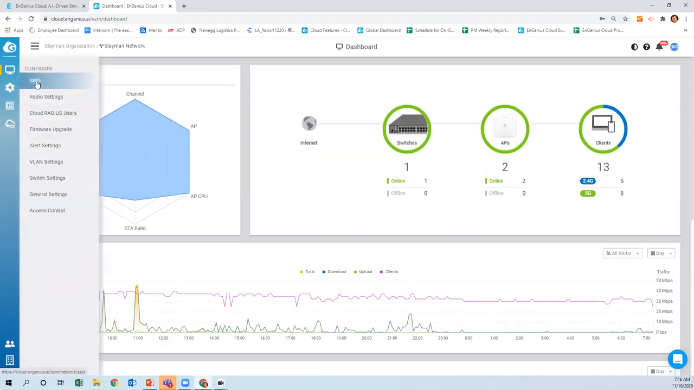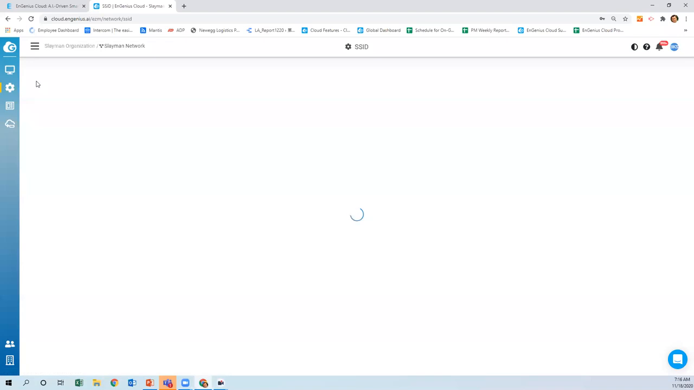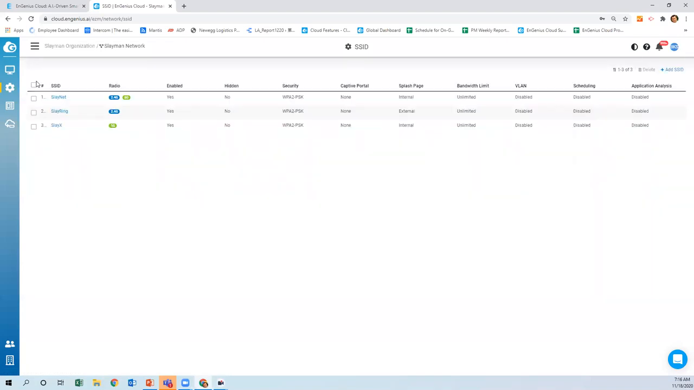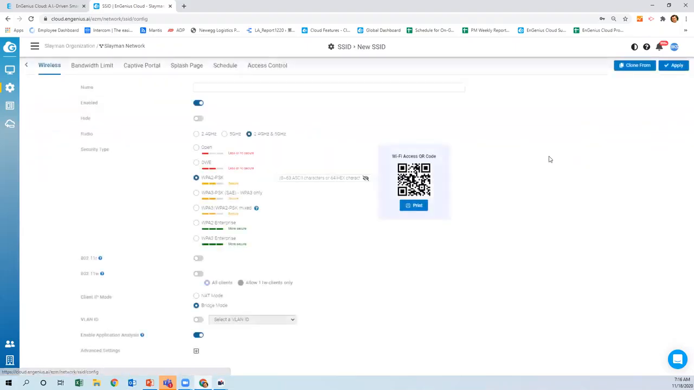So let's start with SSIDs. SSIDs are basically broadcast names. You're creating a SSID for your access points. And you can see within my network, I have 3 SSIDs. In the world of EnGenius, you can have up to 8 SSIDs. So I could program 5 more SSIDs by simply just clicking add.